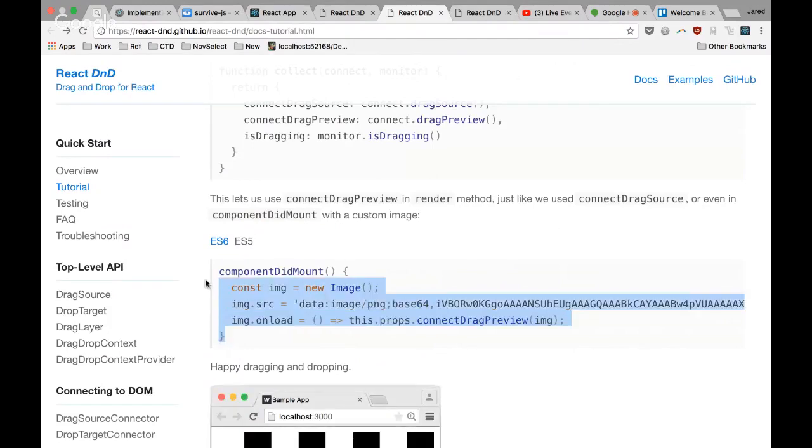And we're going to add componentDidMount. This is part of the React lifecycle, if you remember when we talked about the component lifecycle. So when this component first gets mounted into the DOM, into your browser window, this code is going to run. And it's doing this at that point in time so that the image hopefully is finished loading before you actually drag it and need to show that preview image.